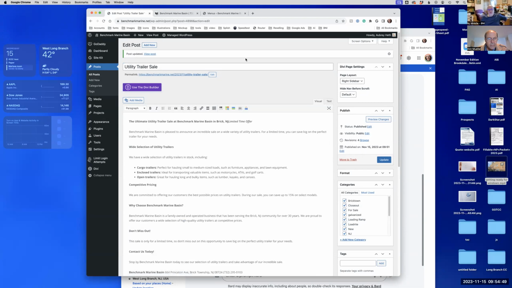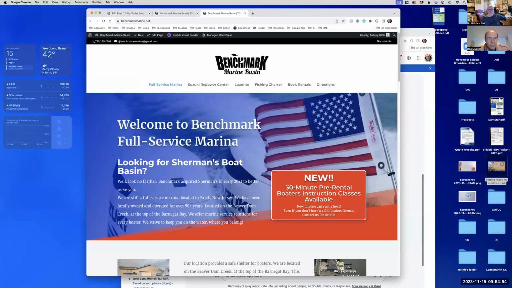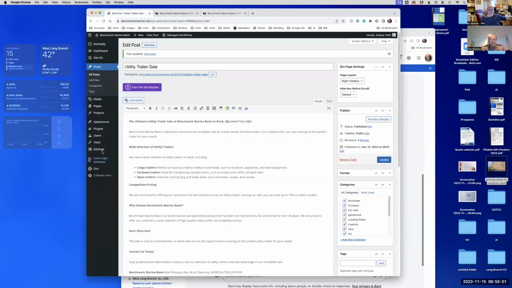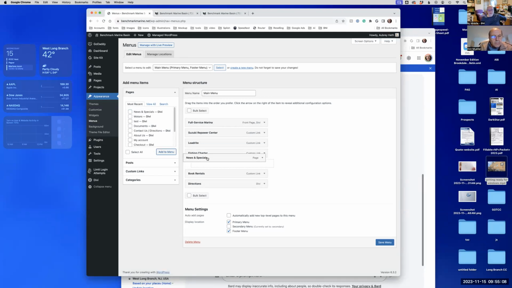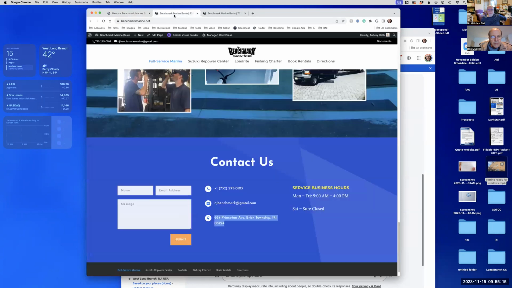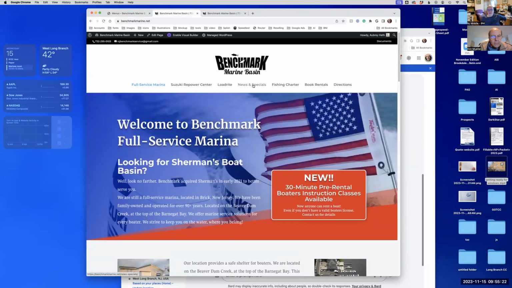So now let's go look at what we did on the homepage. Oh, I didn't add the blog up here, did I? No. Okay, so we've got to add that page to the menu. News and specials, add. I'm going to put it in front of the fishing charter and say okay. Now we'll load again. Okay, so there's news and specials. We'll go here.